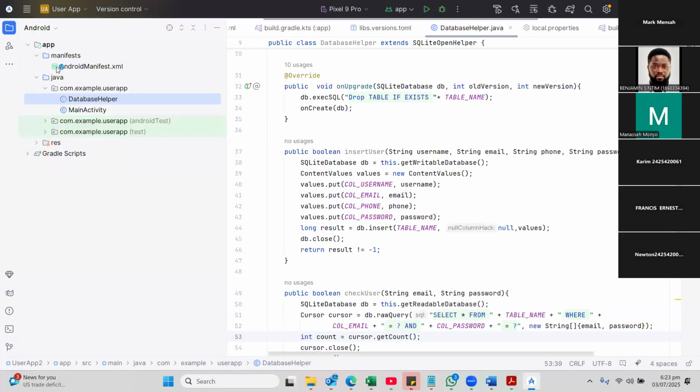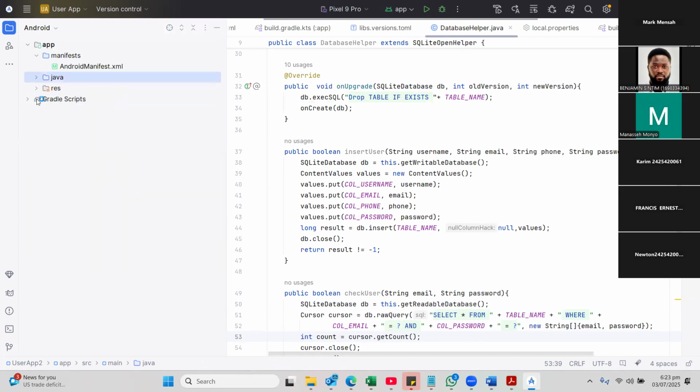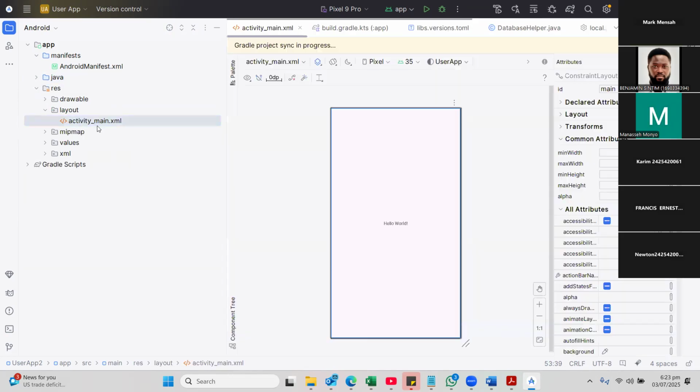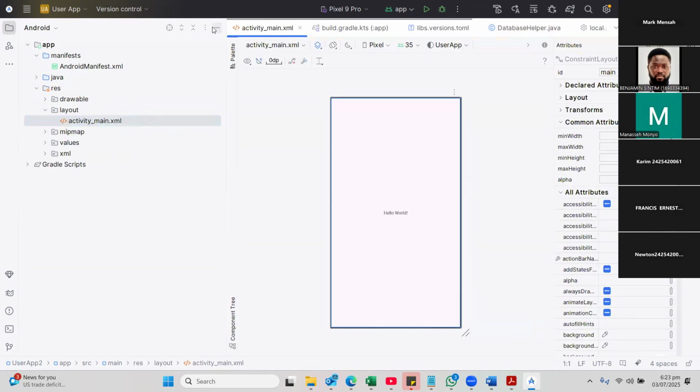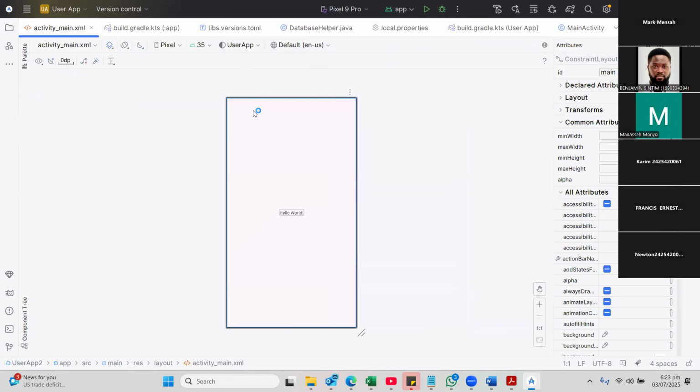Now, logically, the main app, the first app, is where the user will come. So if I come to my design over here in my layout, here is where the user will come and then log in. So this is where the login would be. And then there has to be a place where the user will come and register.